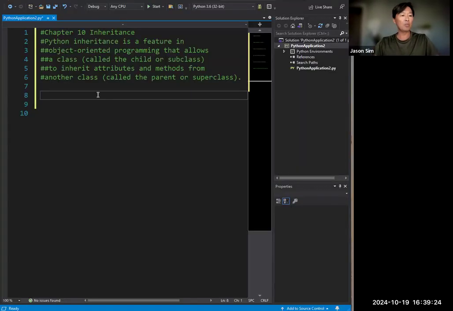Okay, welcome everyone. We are on module 10, chapter 10, inheritance. In Python, as in other languages, inheritance is an object-oriented programming feature that allows a subclass or child class to inherit attributes, methods, and functions from another class, in this case a superclass or parent class, which is also called a base class. You can have many subclasses or child classes.